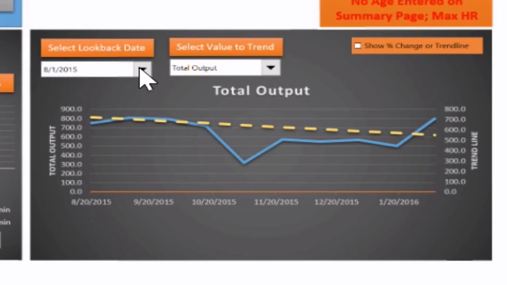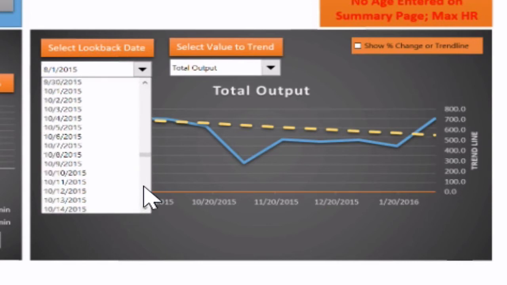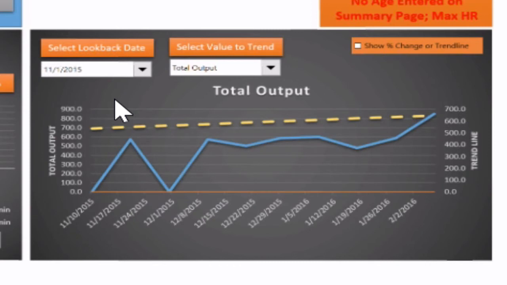For those of you who want to do just a week look back, you would come in here and only choose the date that's a week back from today's date. If you're doing a 3-month look back, so let's say I want to look back to the performance since November, I'm getting a trend line that equally breaks up in increments that look back date to whatever I have current in my file.